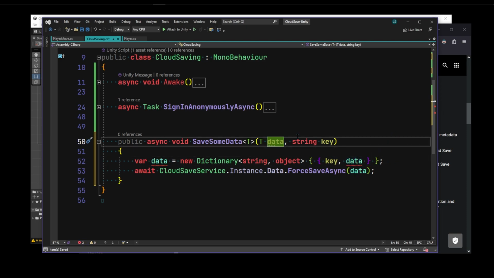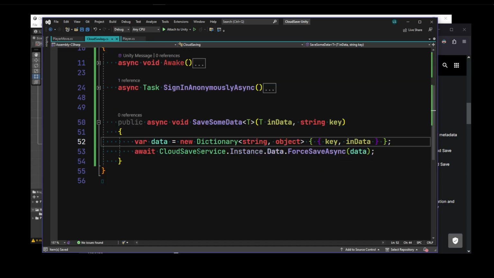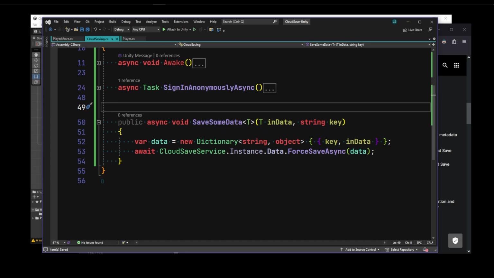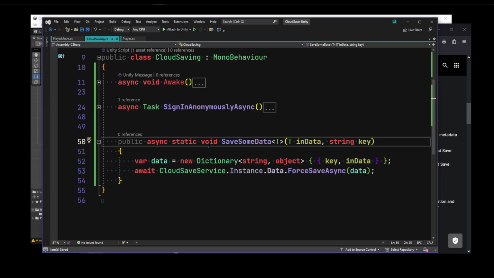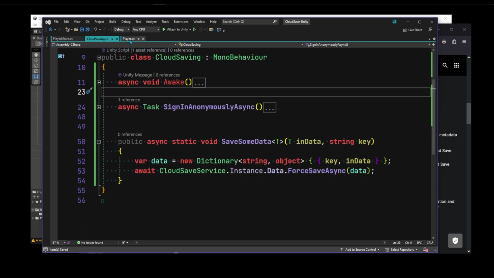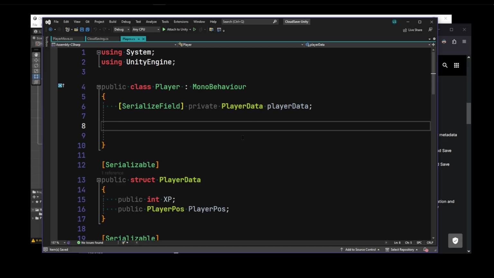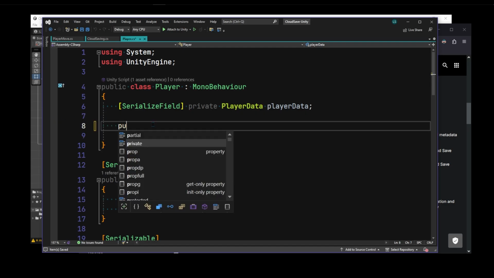Data is already taken, so let's call it inData. Alright, so this will be the data passed on from our method. And we'll actually make this static, so we can just call this directly. And that should pretty much take care of that. We can just go to our player script and save this data. So we'll be taking a look at how quickly that's done.